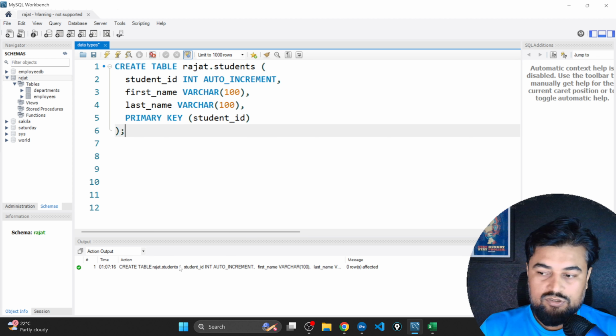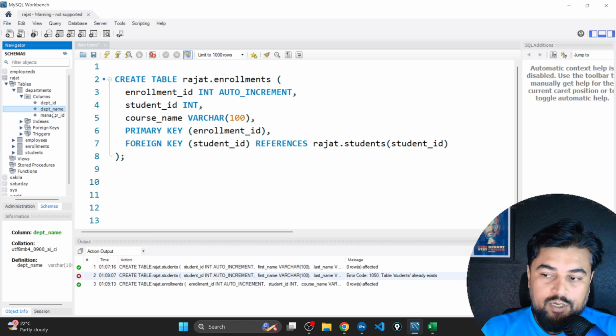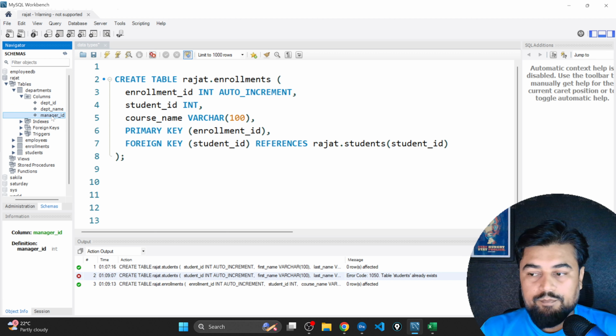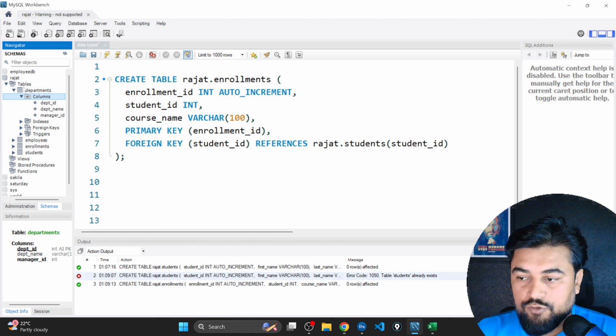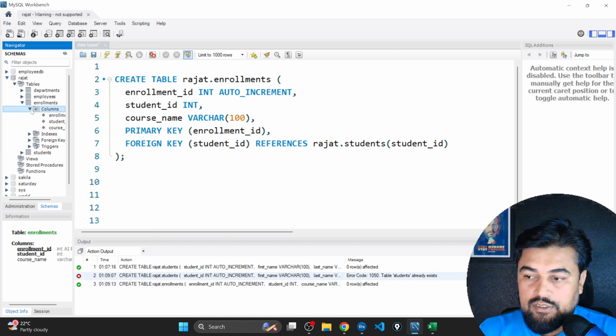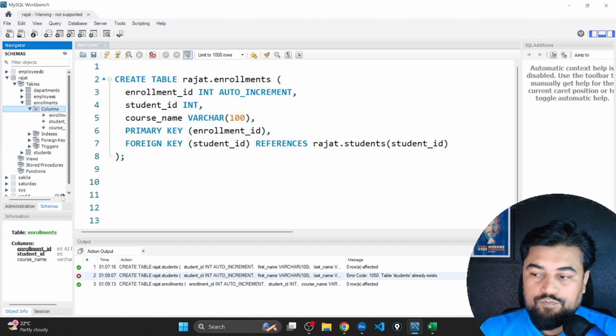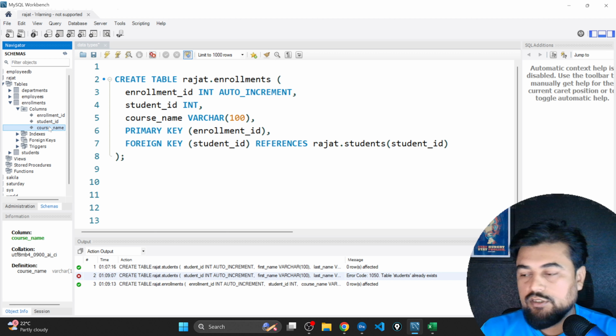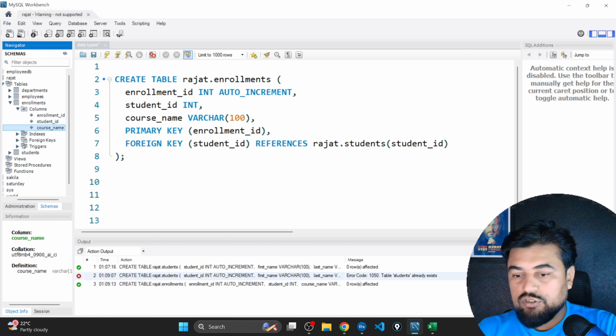This error came because the upper table was already created. Now it successfully ran. Let me refresh. Always make sure you refresh the data. So inside the department, I click on the columns and you can see department ID, department name and ID. Now we'll go to enrollment, not department. Yes, you see here enrollment ID, student ID, course name, all those values are there. So this is about the foreign key, how to create a foreign key.